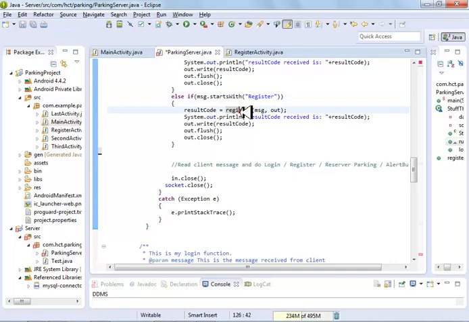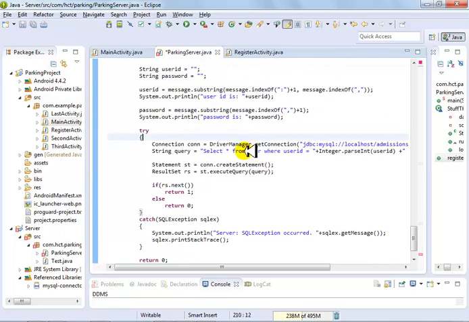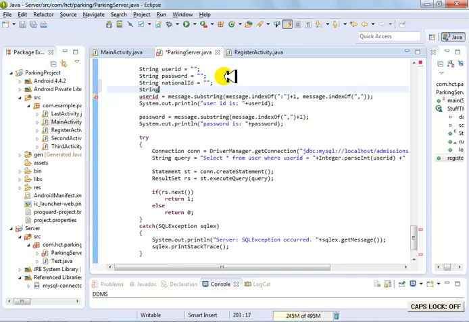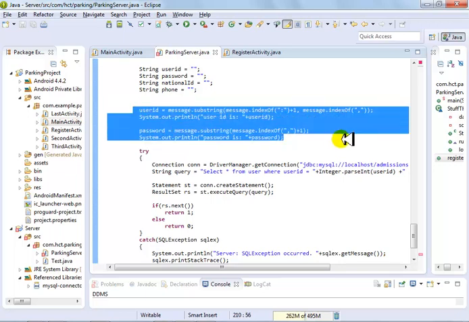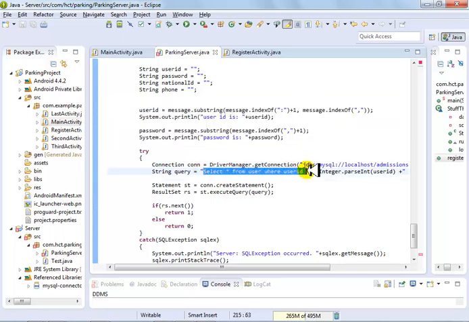Now for registration, we have to get a user ID, a password, a string national ID, a string phone, and then we need to populate their values like this, and then create an insert query, and that's it, we are done with the registration. That's how it works broadly.